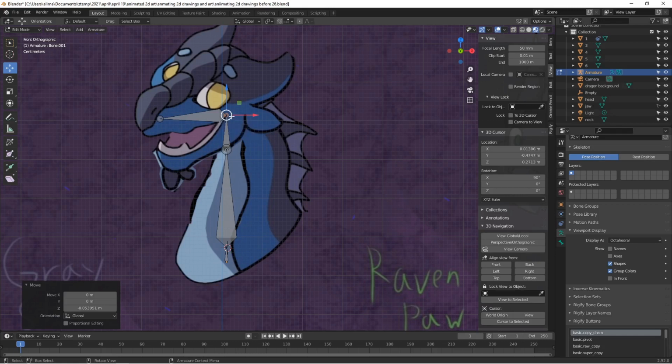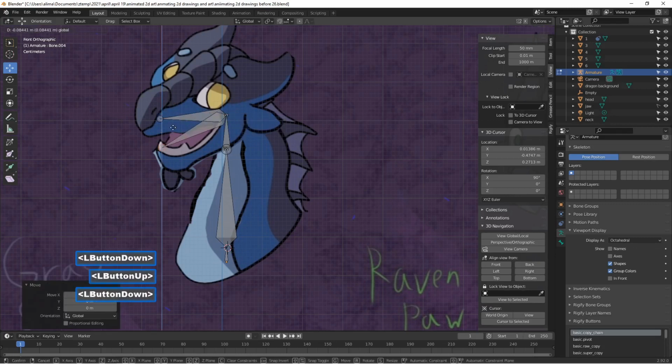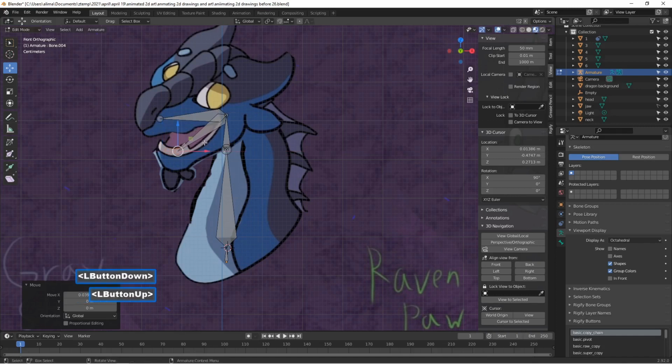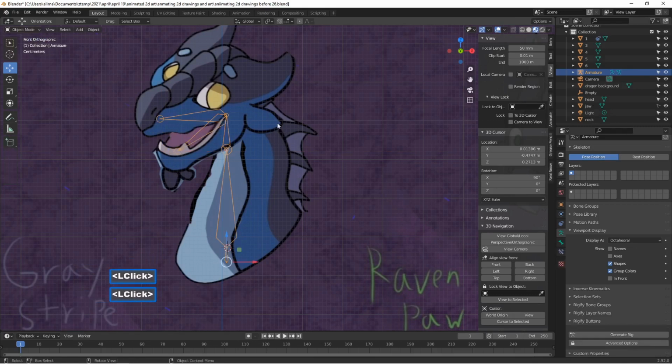We want another bone to work the jaw, so we'll select here, press E to extrude, right click, push this out, bring that down like this. This is going to control the lower jaw, at least that's the plan. I'm going to hold Alt, press A, then go to the upper left. I'm then going to go to object mode.